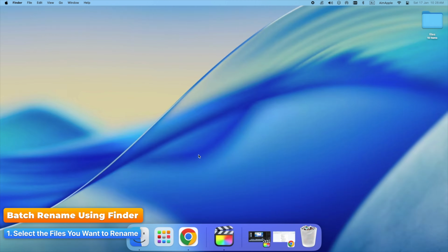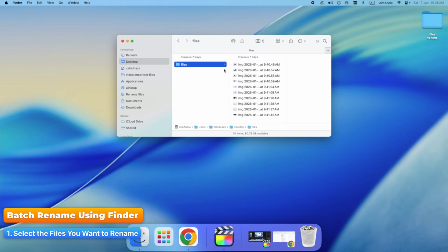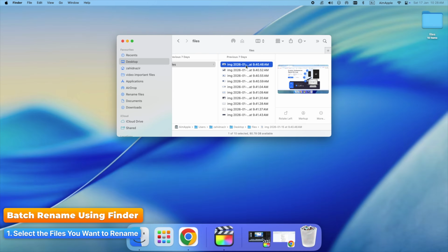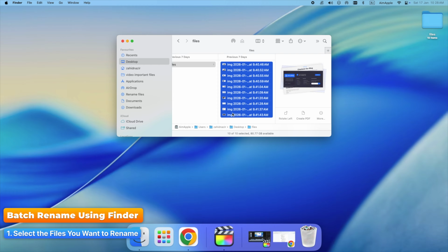First, open Finder and navigate to the folder that contains the files you want to rename. Click the first file, then hold Shift and click the last file to select a range. Or if you only want specific files, hold Command and click each one individually. Once they're highlighted, your selected files are ready to rename.